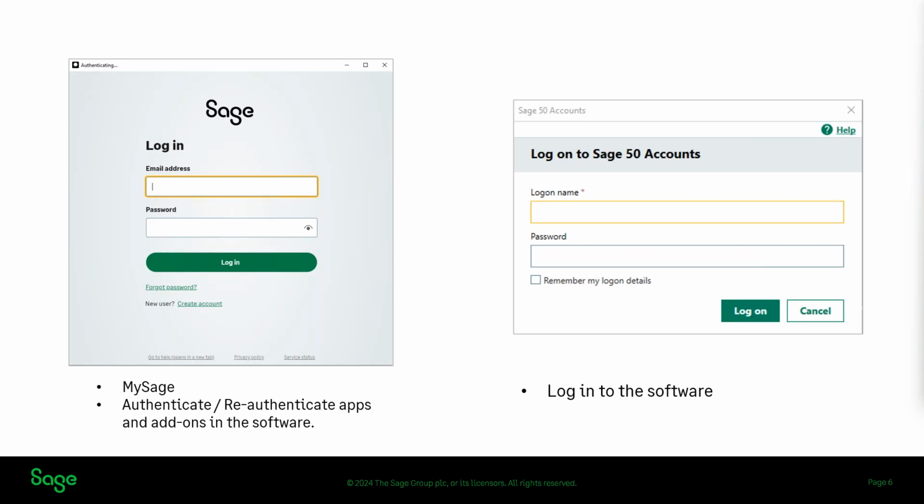So the one on the left is only when you need to re-authenticate. Now this might pop up at the point of logging in, but it's not necessarily always going to be the case. It could be that you've logged in, obviously you see the window on the right, and then halfway through the day you might see the Sage account window on the left pop up because that token has expired. But you're not going to see that one on the left every time you log in.